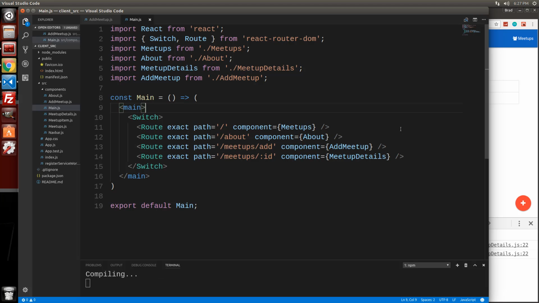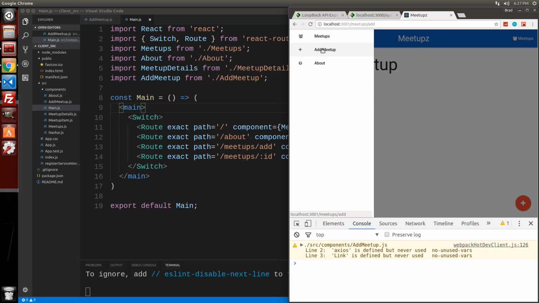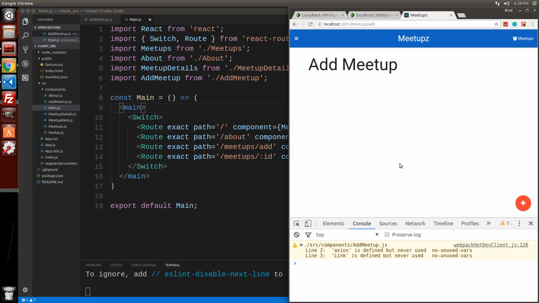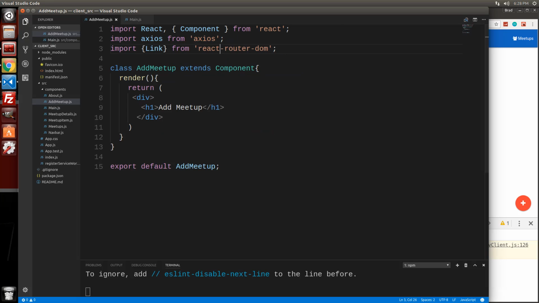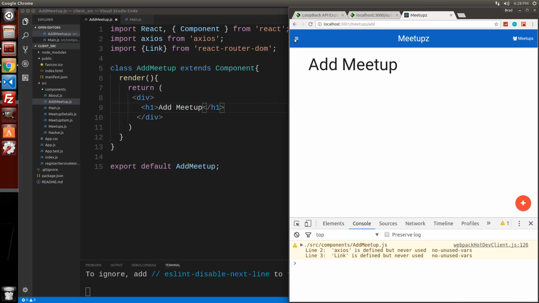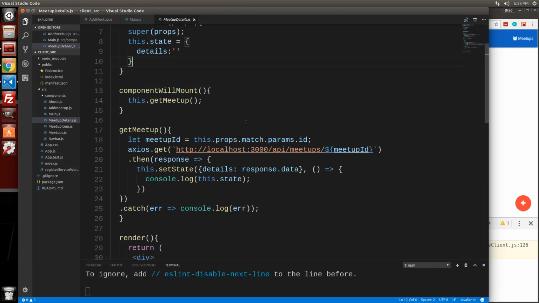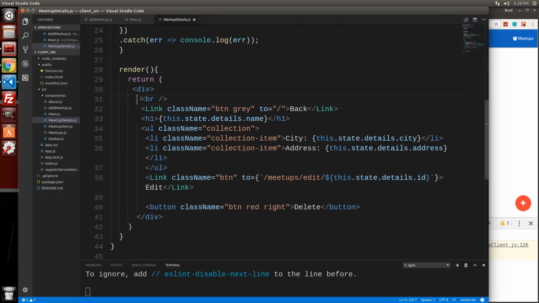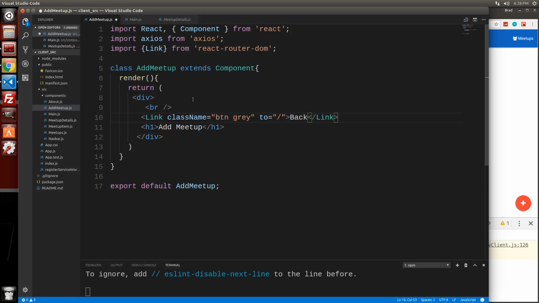All right, so let's see if I did that right. We'll go ahead and save. We already have a link in our sidebar, add meetup, which goes to that place. And there we go, add meetup. So let's go ahead and add our form. So we'll go back to the render here. And let's actually put a back button just like we have on the details page. Just like we have here, this BR and then the link back. I'm just going to copy that and put that in the AddMeetup right here.